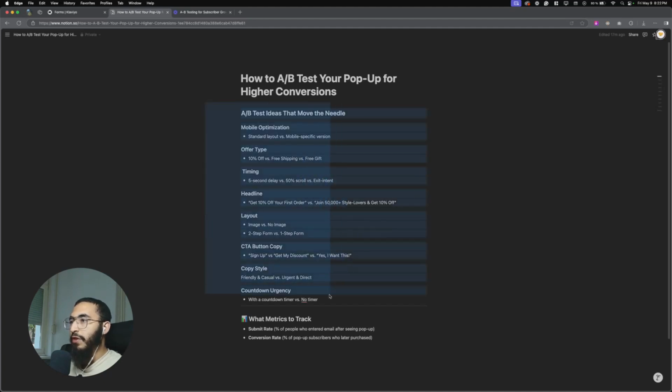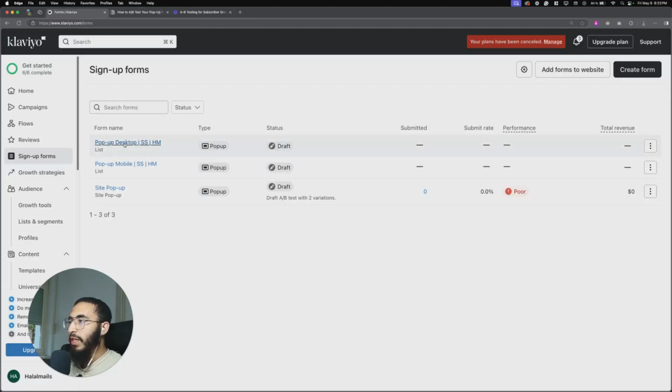Let's start with the first one, which is mobile optimization. This one is a must, no matter what you are doing. You should split your pop-ups into two different ones, one for desktop only and one for mobile only. The reason behind that is now you have dedicated data. So now you have the submit rate exactly for desktop and the submit rate exactly for mobile, and that way you can differentiate between the two and optimize each one.